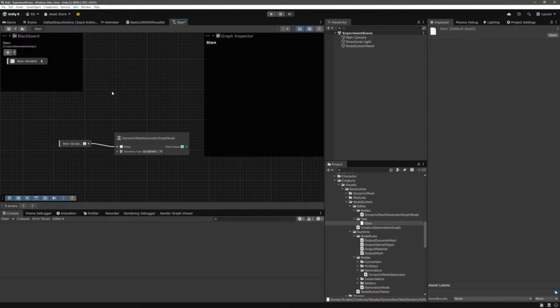Yo, what's up, Quincy? Just playing around with Unity Graph Toolkit. How about you?